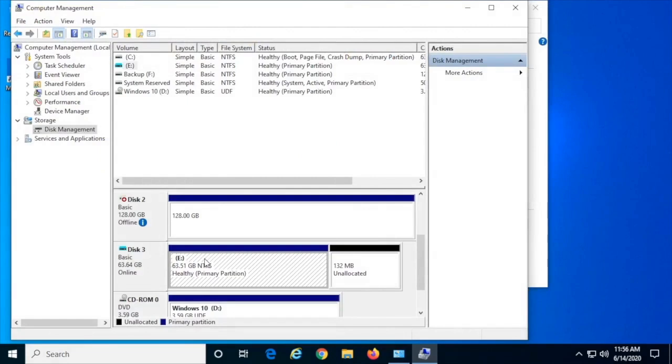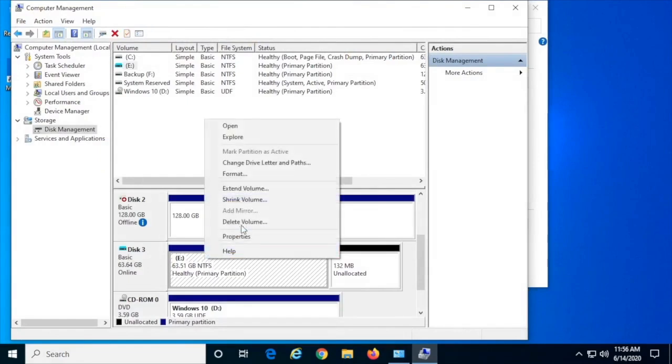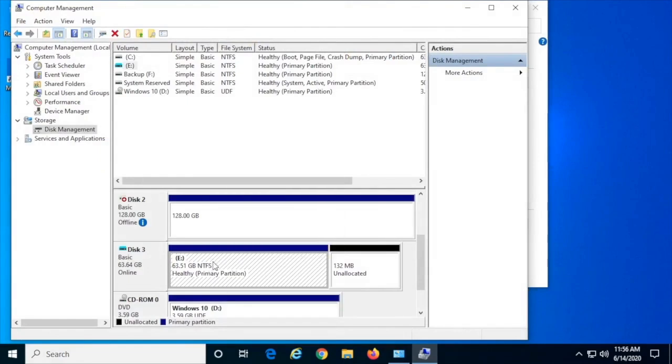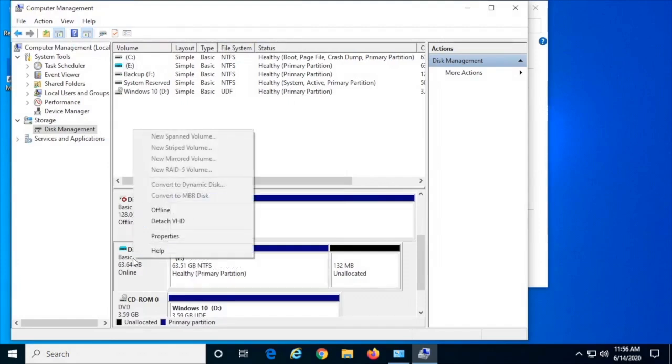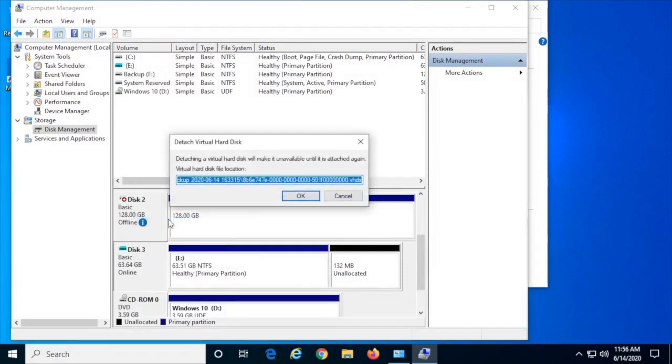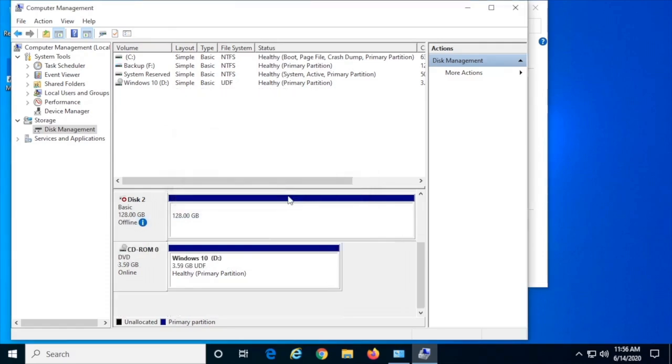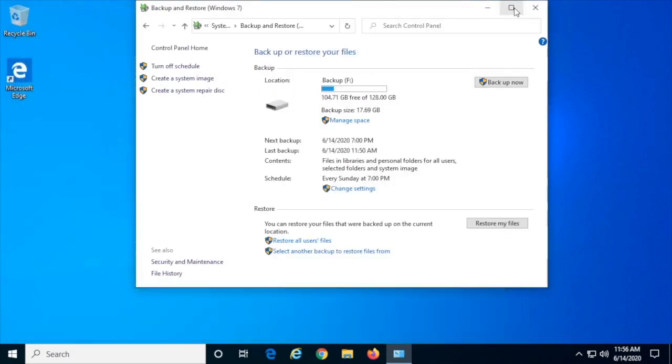That's perfect. Now we don't need the VHD on here anymore. We're going to detach it. You don't actually want to right-click it and hit delete. Otherwise, you could actually delete the VHD file, and we don't want to do that for our backup. Let's go ahead and close our management window.